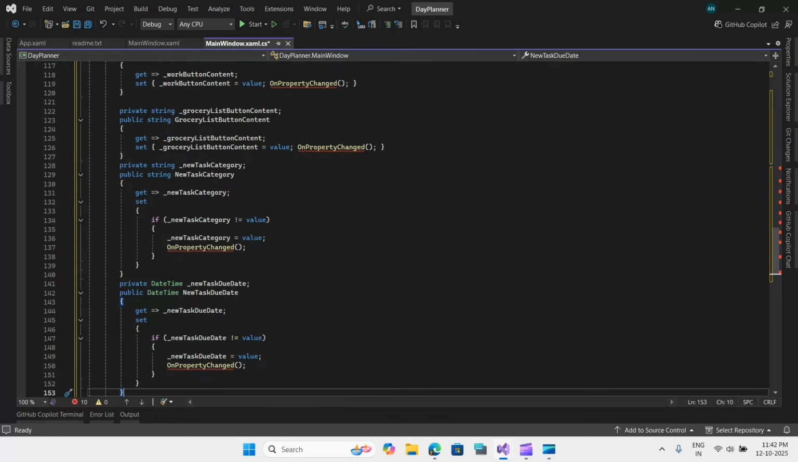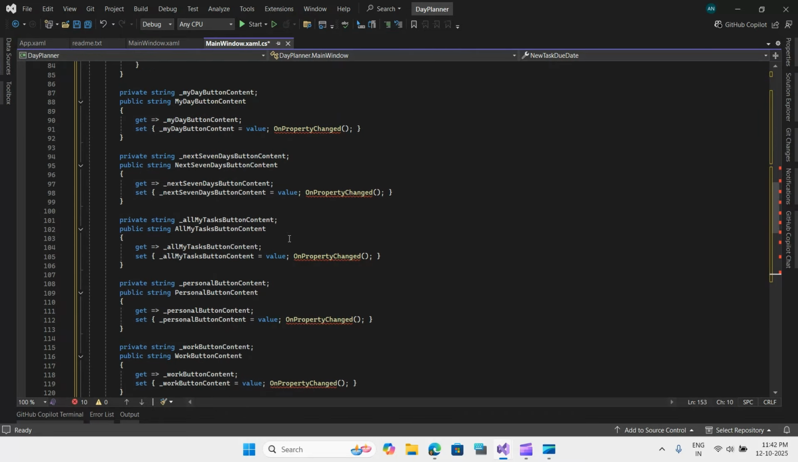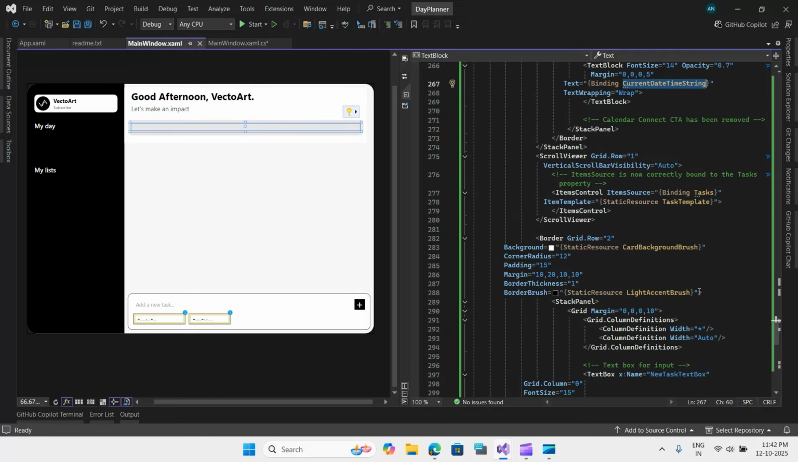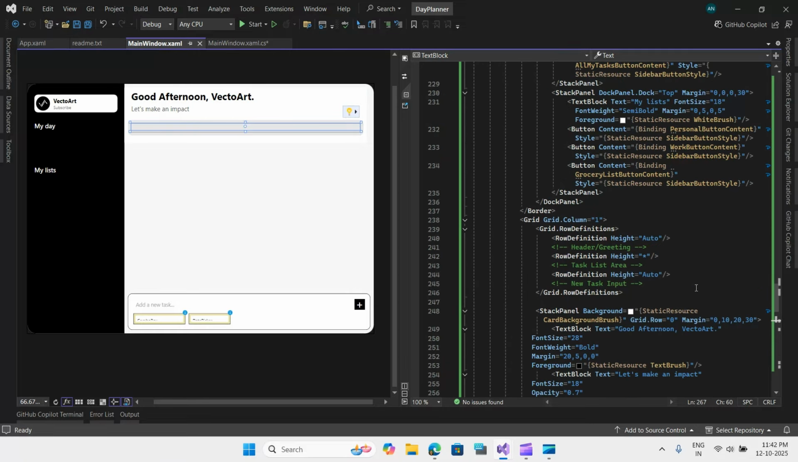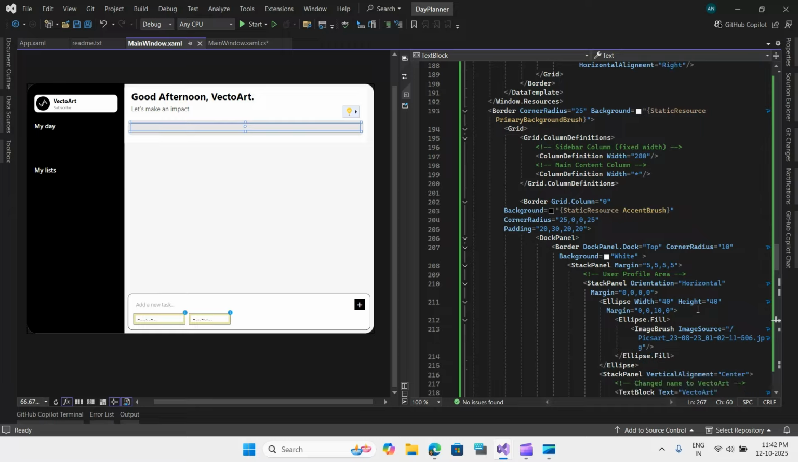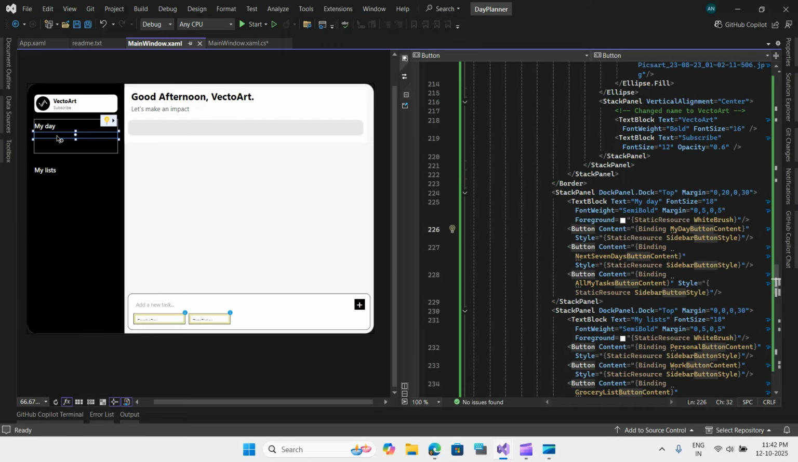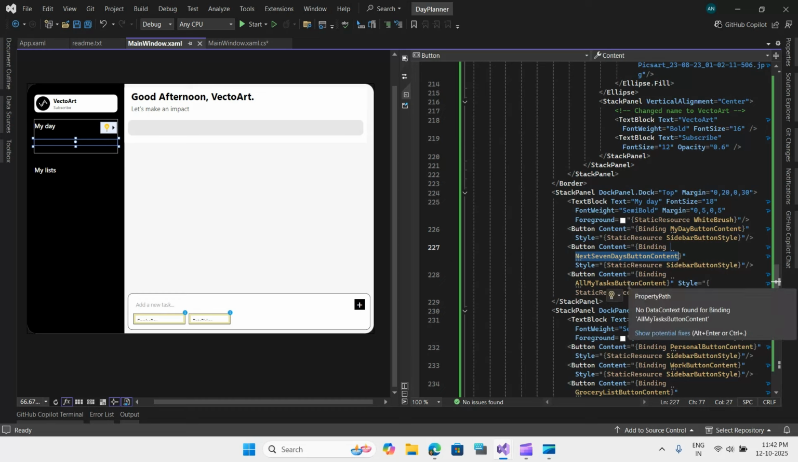Then we have the counting properties. We added the my day properties that are bound to the UI elements. So on our main window, if you see our side panel, let me go to the side panel that we had on our grid. If I select one of the items over here, you can see it is bound to the my day content. The next button is bound to the next 7 days button, and the third button is bound to the all my task button.